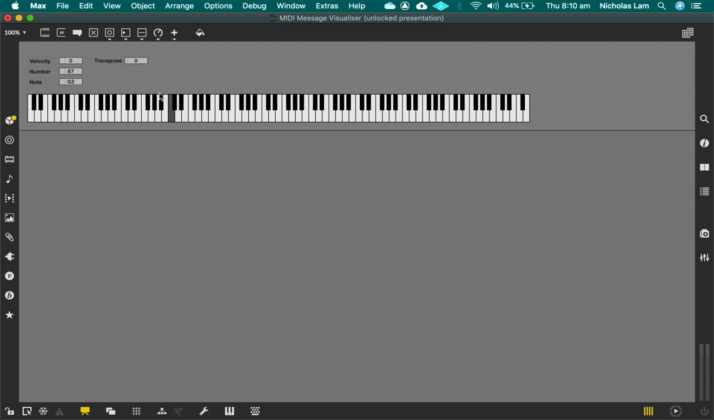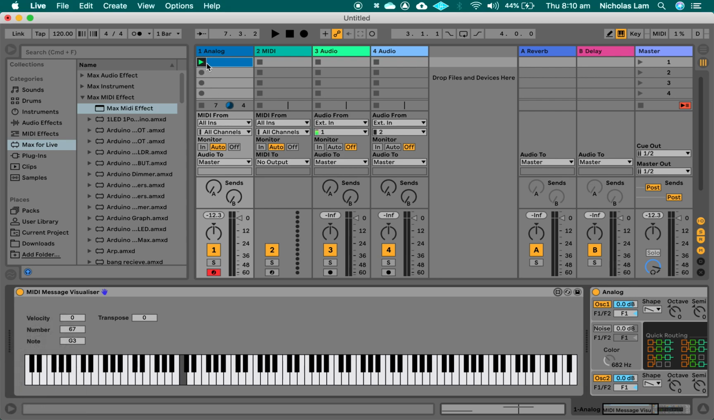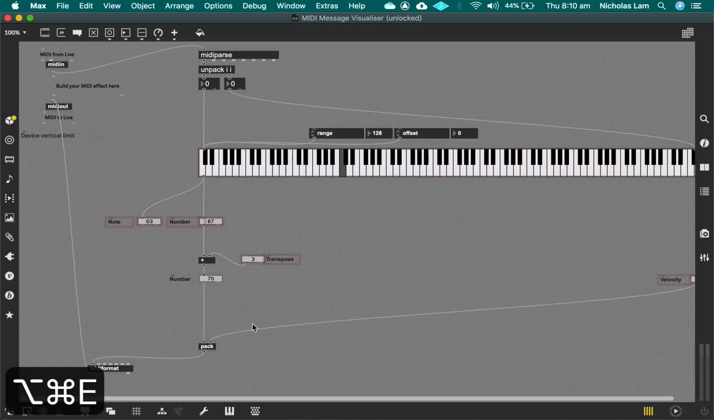Play with this later, but anyway, save, close. Great, so now if I play my MIDI, this is the MIDI that's coming in, and if I transpose this, it's moved up one semitone. So that seems to be working, but you may have noticed there's some MIDI notes that are getting stuck, and this is all part of this exploration of how MIDI works.